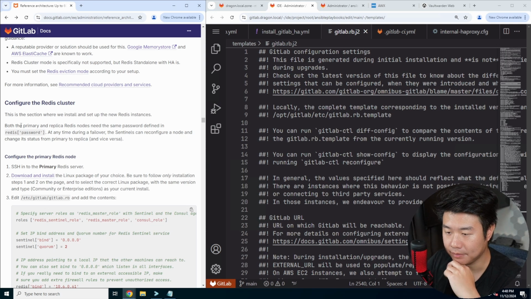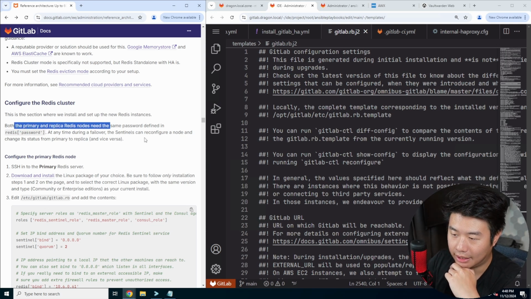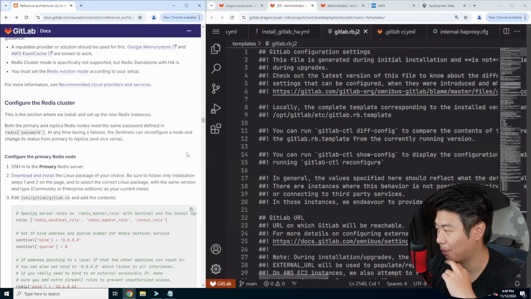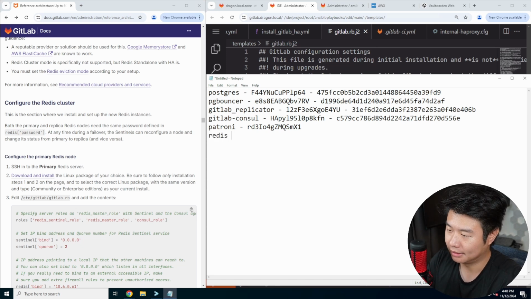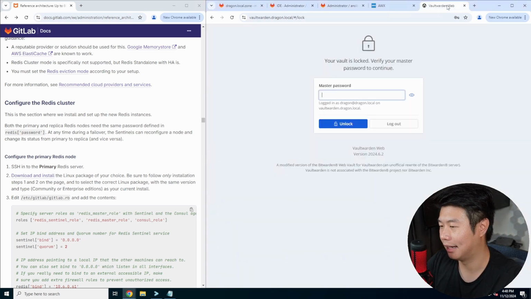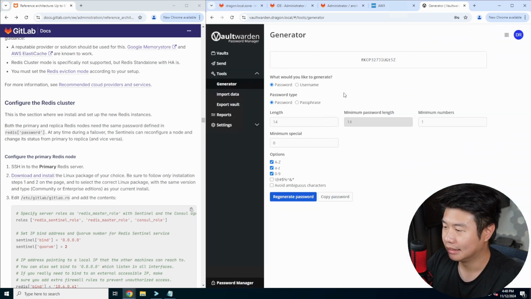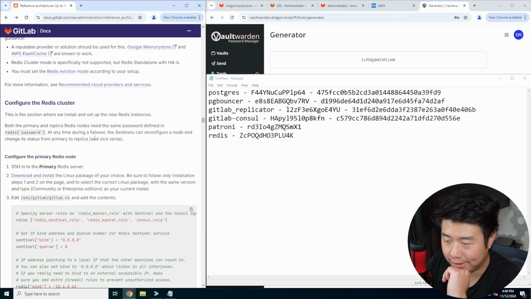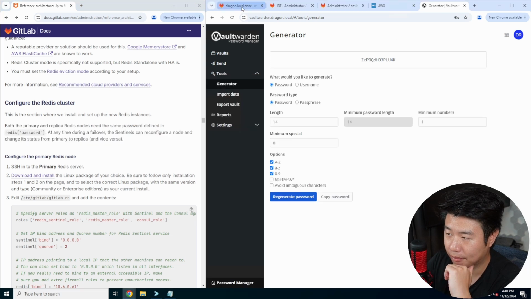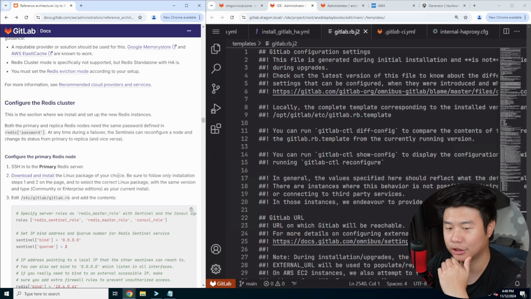So taking a look here, we'll need to set up a Redis password as well. So what we'll do here is go back to our notepad with passwords, and we will regenerate and create a new password real quick so that we can use that. And then for the most part, this is pretty much self-explanatory. There really isn't too much to it.